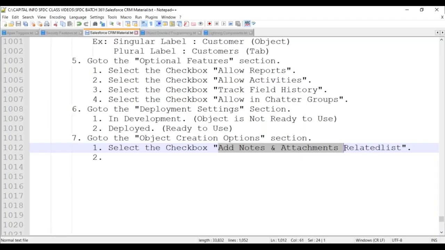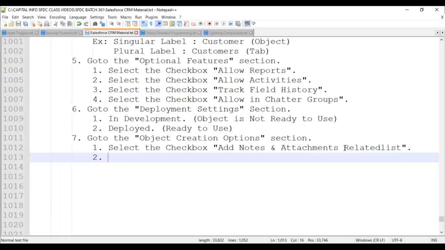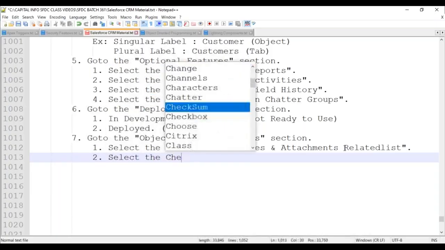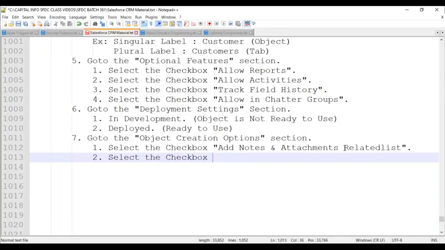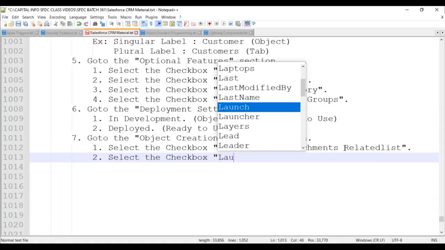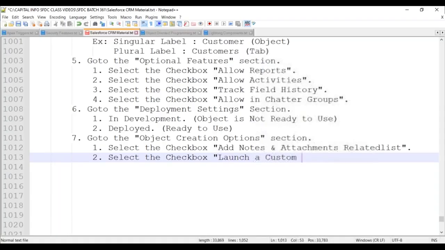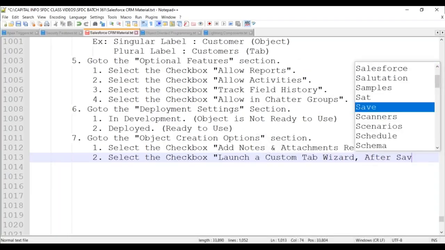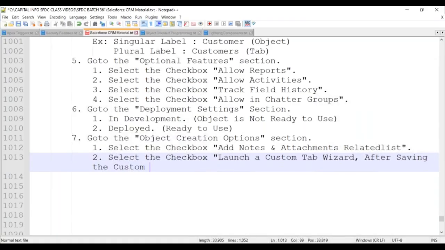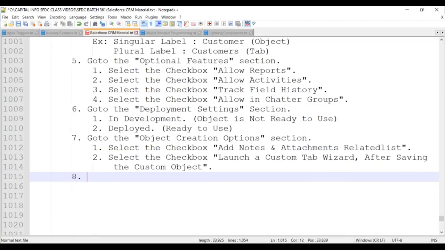Okay, next. The next checkbox is the most important checkbox here. Select the checkbox Launch Custom Tab Wizard after saving the custom object. Now tell me, what did you understand with this option?